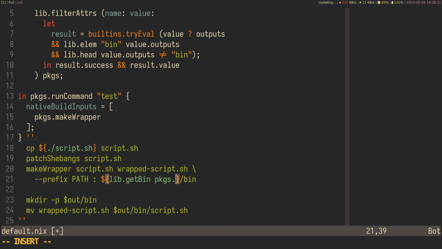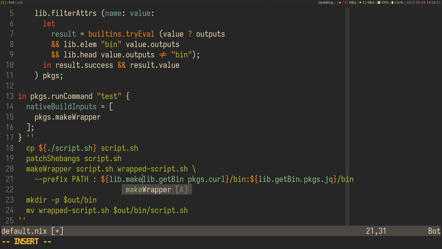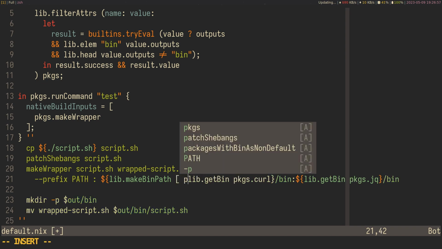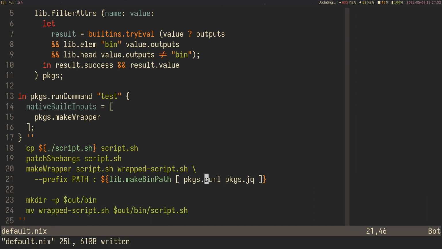So yeah, we can get the curl here, and then we could also do this. If you want multiple entries, you could do this, but this is a bit annoying. In this case, we need both curl and JQ. A better way to do this, which takes care of all of this boilerplate, is to use lib.makeBinPath. lib.makeBinPath does exactly this. So we can just pass it packages.curl, packages.jq, and it will turn this into a path with all the entries concatenated.